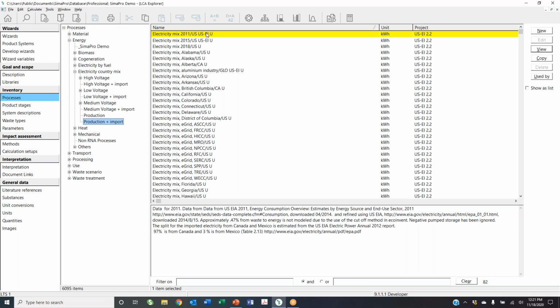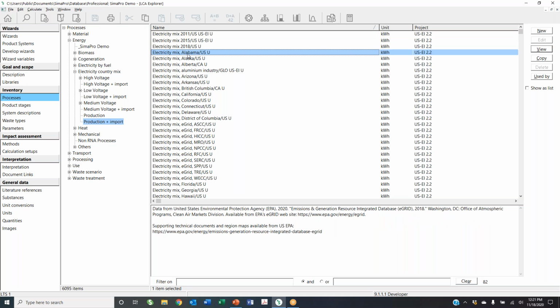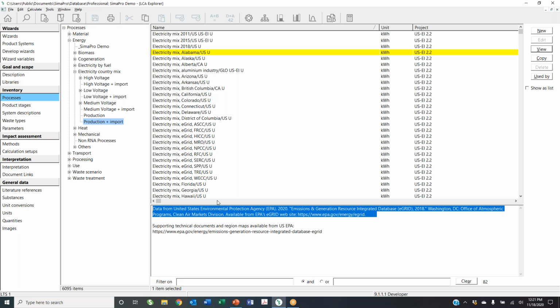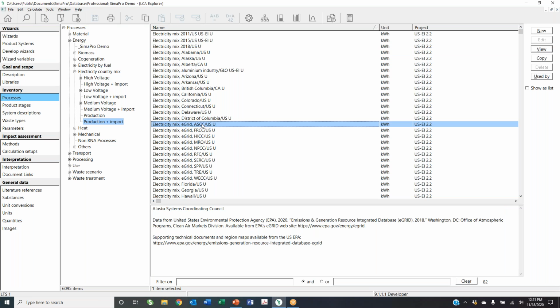For the US country average, you will find the date in the name. For the states, you will find more information about that in the comment. So you will find that source in the comment here. And that's true for the eGRID mixes as well. So for the eGRID mixes, I am using the abbreviation in the name here. You will see that. That's how it's been implemented. We do note what that abbreviation stands for here in the comment.